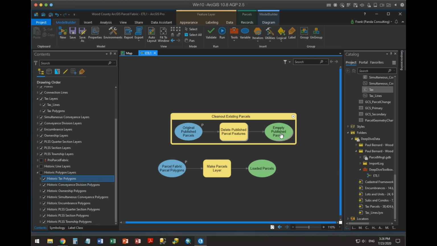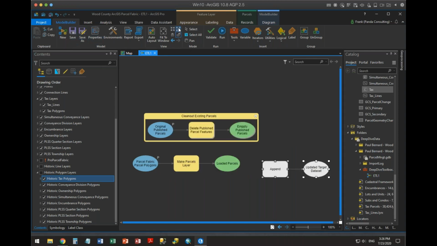All right. So in order to do that, I do the next command, which is called append. Okay. Now let me zoom out a little bit so we can see this. This is the append command. So what the append command does is it loads features into another structure.